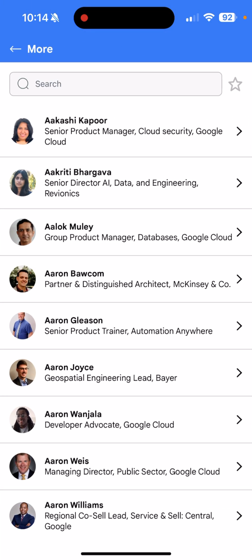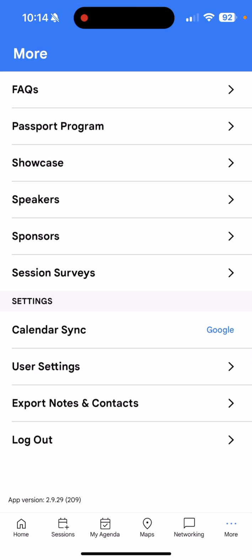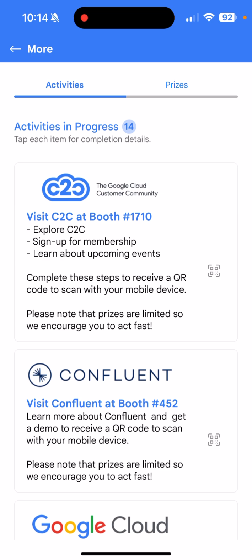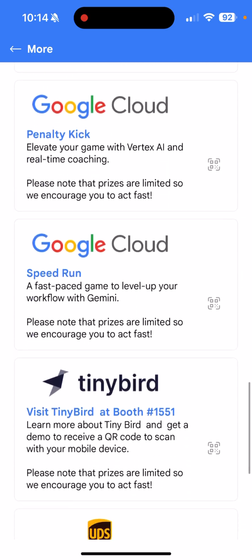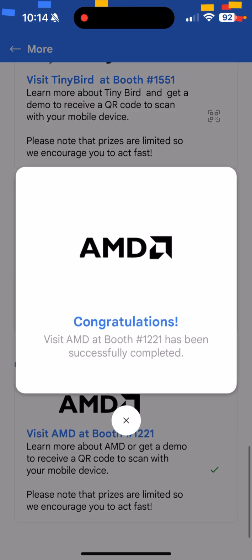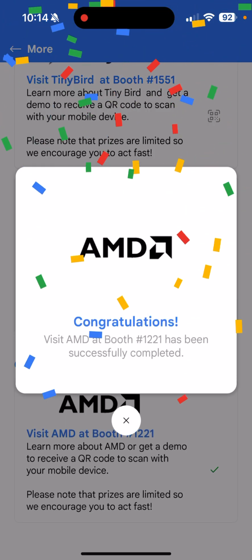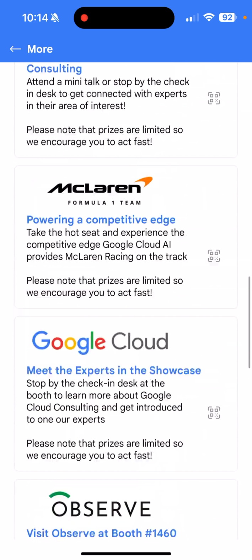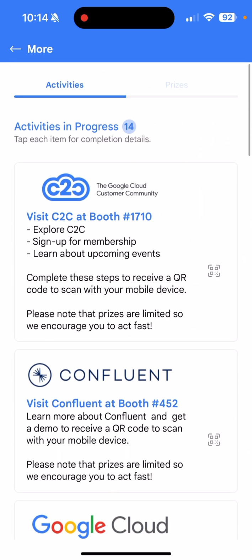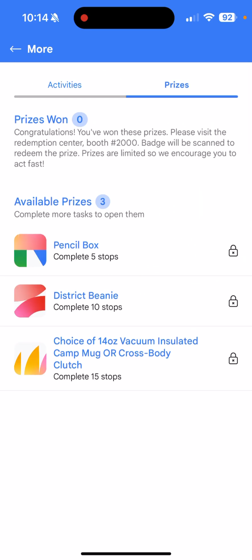speakers listed here so that you can see all the speakers who are at the event. You tap on them and you can see their profile. We have a game called the Passport Program. It shows all the stops that you can make, and if you complete a stop, it shows it as completed with little confetti. And then you can also see the prizes that are available.